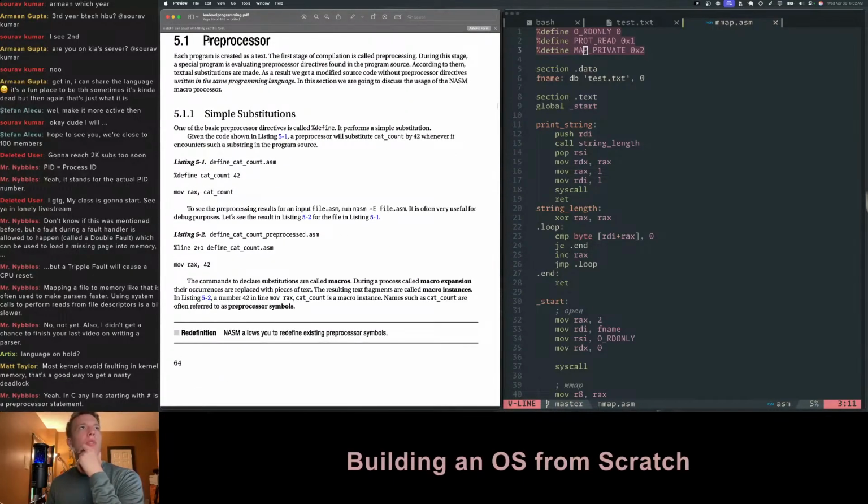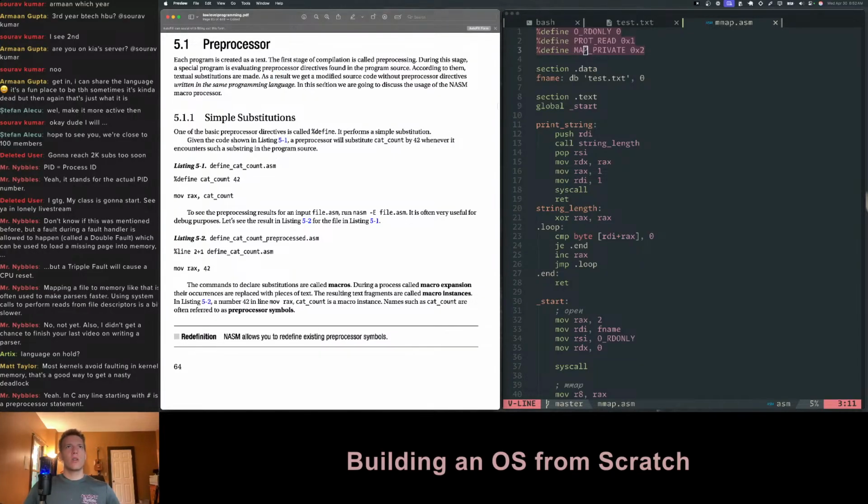The preprocessor. Each program is created as a text. The first stage of compilation is called preprocessing. During this stage, a special program is evaluating preprocessor directives found in the program source. According to them, textual substitutions are made. As a result, we get a modified source code without preprocessor directives, written in the same programming language. In this section, we are going to discuss the usage of the NASM macroprocessor.